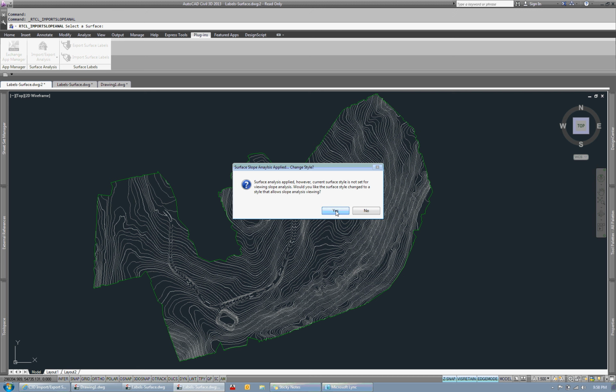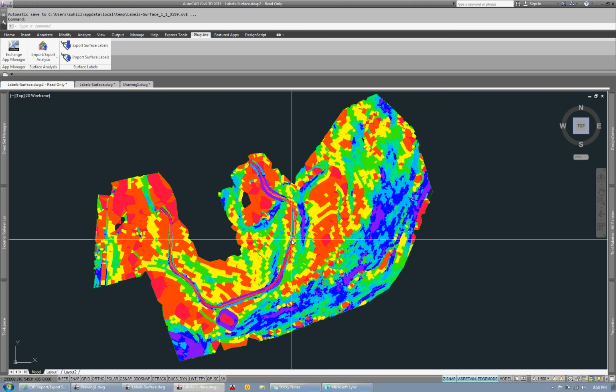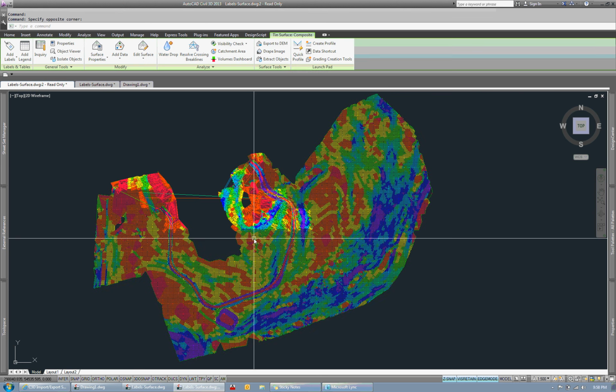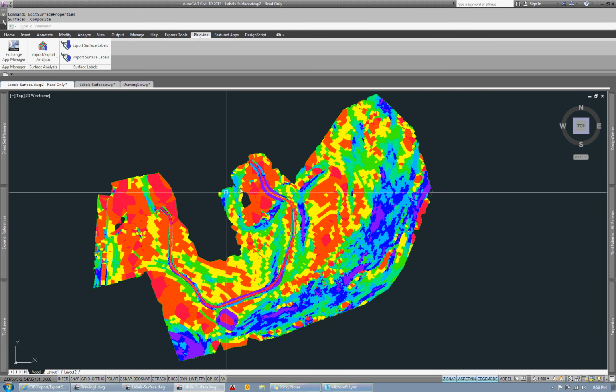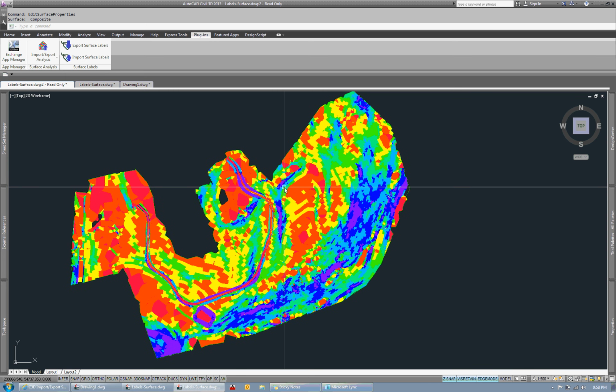So we're going to go ahead and hit yes, and it's iterating through the drawing to find a style that uses slope analysis. And you can see it did find the corresponding style using the slope banding. So kind of a nice feature, then you don't have to worry about switching that style as well and wonder why it isn't showing up.